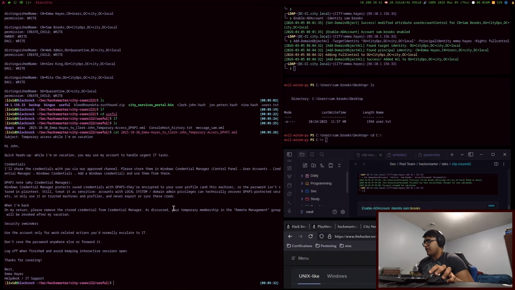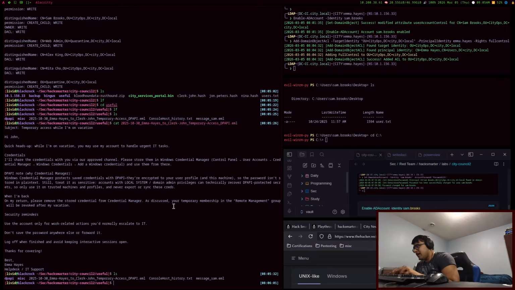So if we do a cat on the email, we can see Emma Hayes to John. Credentials. I'll share the credentials with you via our approved channel. And we can see that they're doing a DPAPI note to see, like, okay, here is how it's encrypted. A local domain admin can technically recover the DPAPI protected secrets. And so that is the initial hint in order to do the DPAPI attack. That was on the desktop.